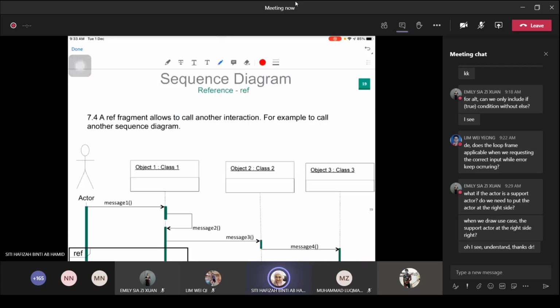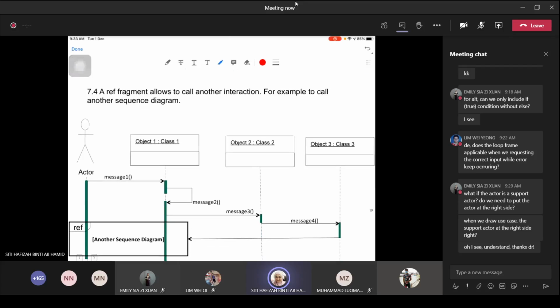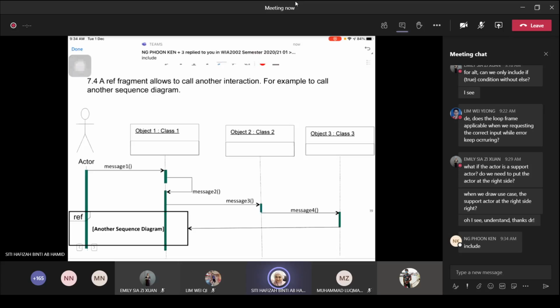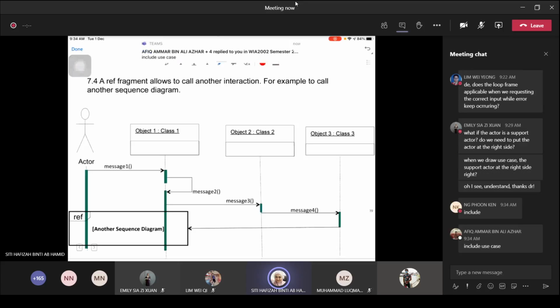Okay, so the last fragment is the reference. A reference fragment allows you to call another interaction, for example, to call another sequence diagram. So when can you use this? Anyone want to try? When can you use this situation? A reference fragment allows you to call another interaction, for example, another sequence diagram. Yes, well done Ong. Include, extend. Yes.